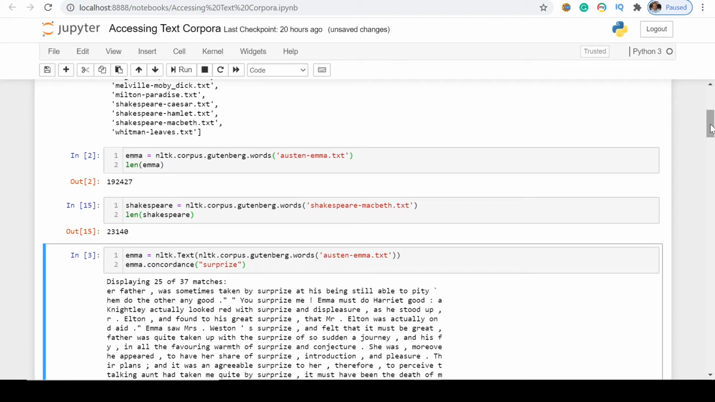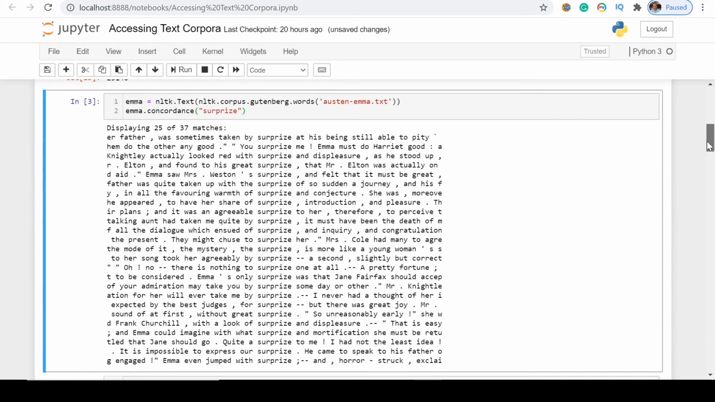So in this case, we're going to use concordance. So as you could see here, we use concordance. So what is that? If we execute this code, then we have this result: displaying 25 of 37 matches. It means that the word surprise has 37 matches, but in this case it displays only 25 out of 37.